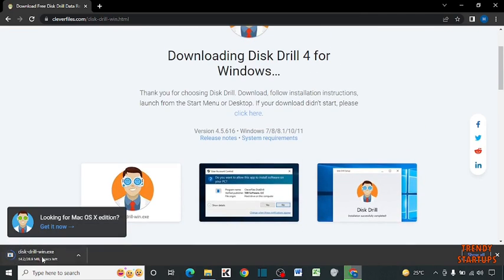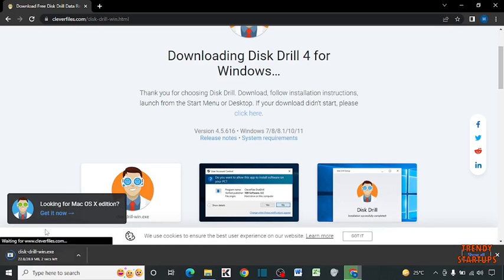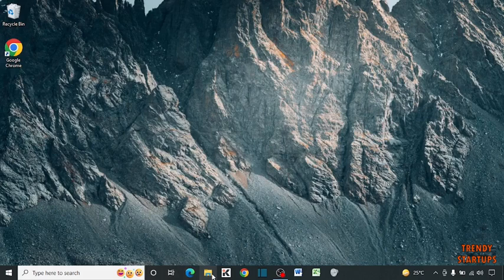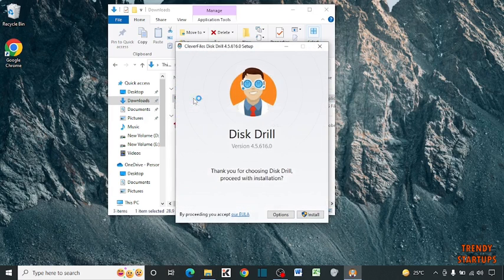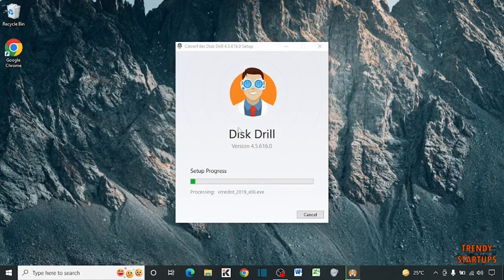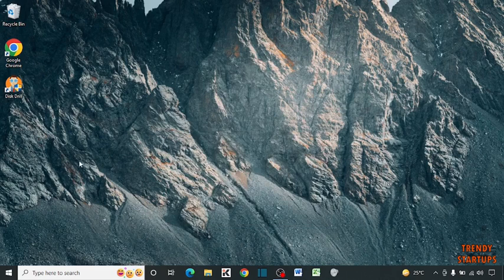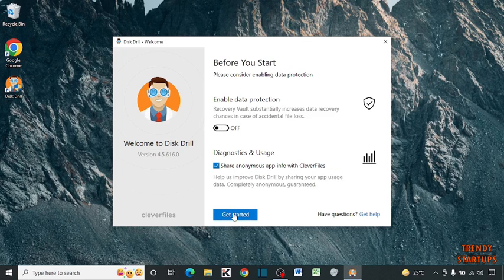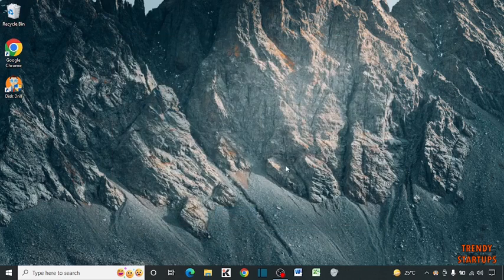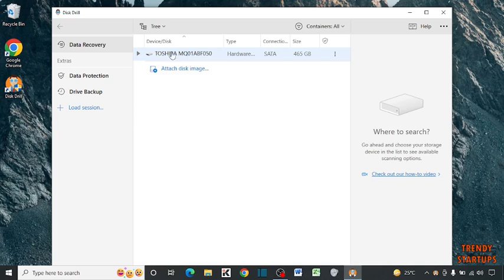Here you can see our setup starts downloading. Open the setup, simply double click on the setup, click on install. Simply click on launch. So you can see our software has been installed. So simply open the software, click on agree and continue, click on continue. On get started. So you can see this is our hard drive.